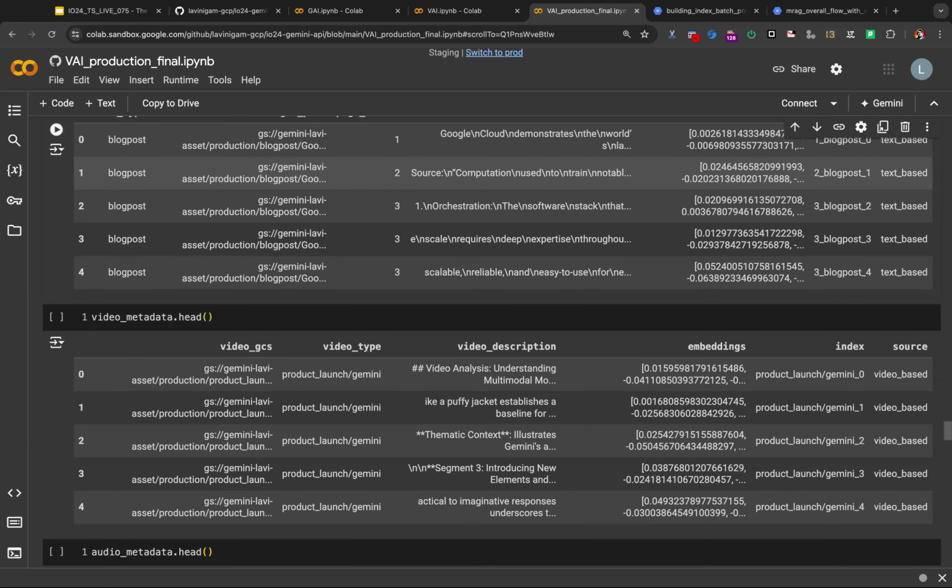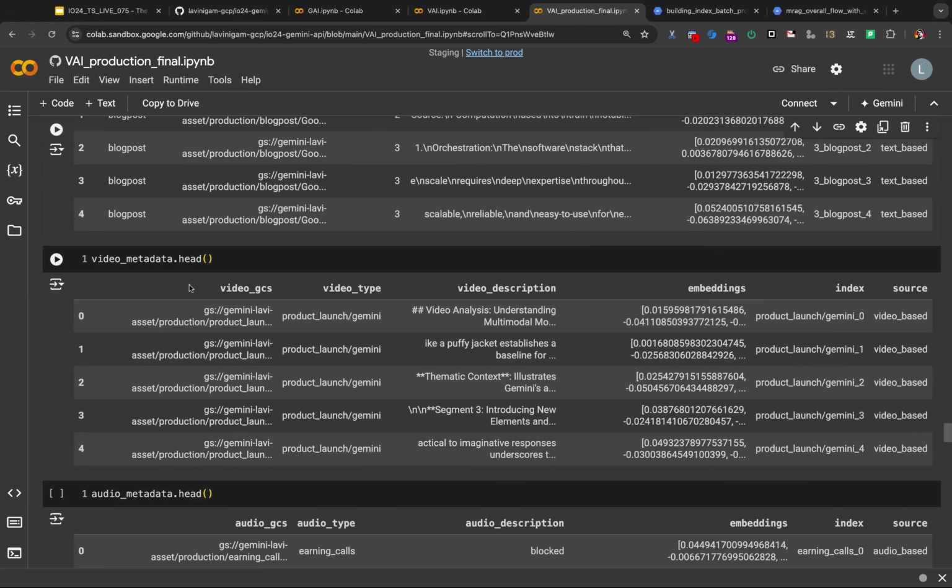Like this, we have a similar thing for video. Same thing, you have the GCS path, you have the embeddings, and again, in this case, the embedding is of the description, not of the video.